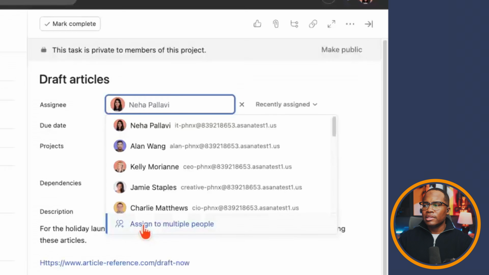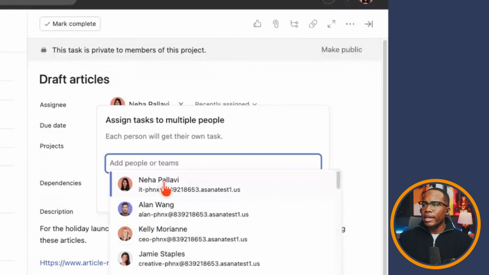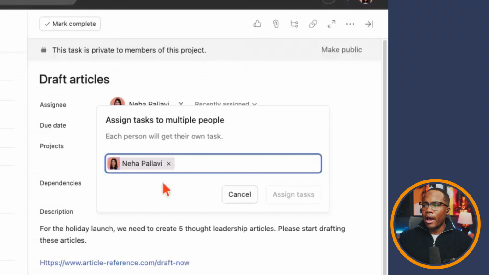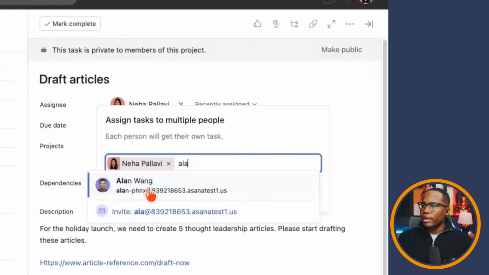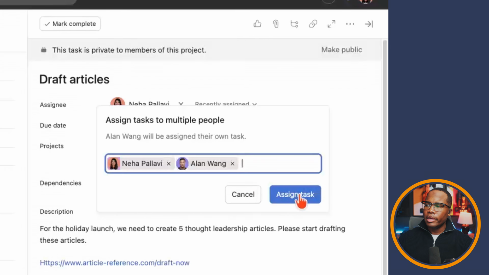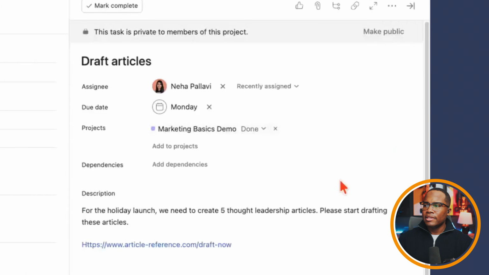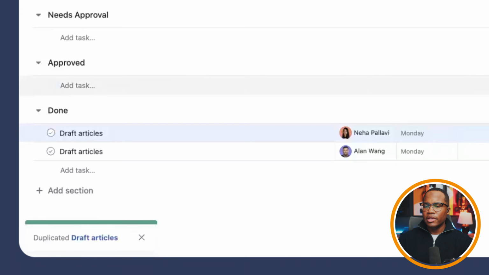You'll see that you can assign to multiple people, all right? What this will do, and I'll give you 2 examples here, is make it so that I get a version of this task, but then let's go to Alan again. Sorry to keep picking on you, Alan. We can assign this task to Alan as well. And so what it will do is create another version of this task.